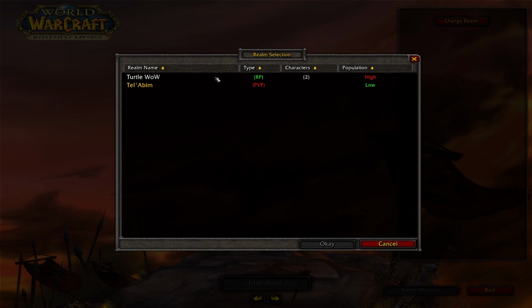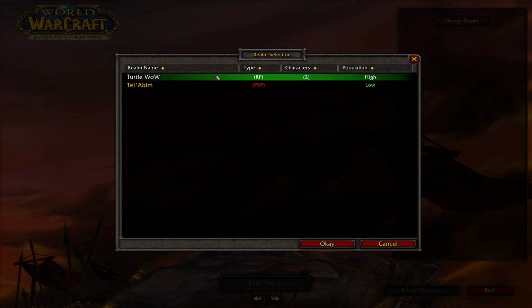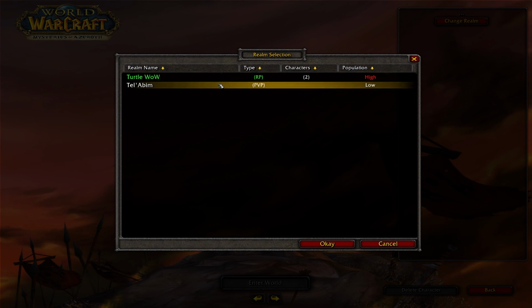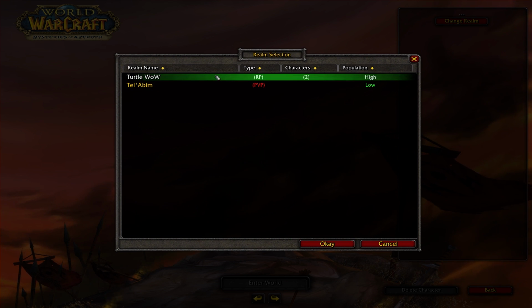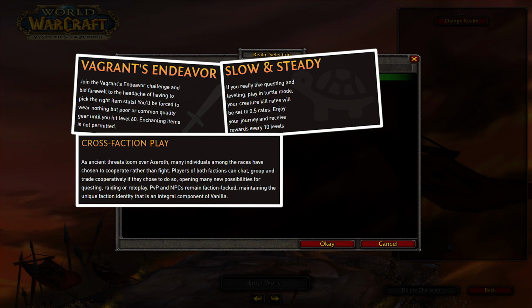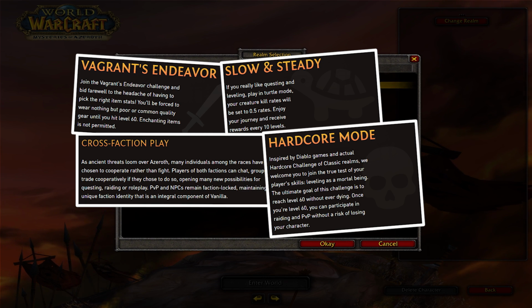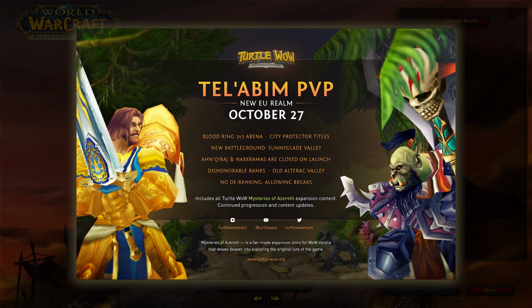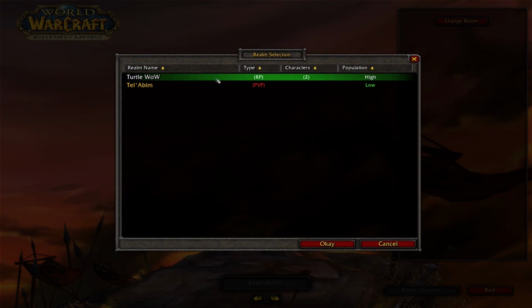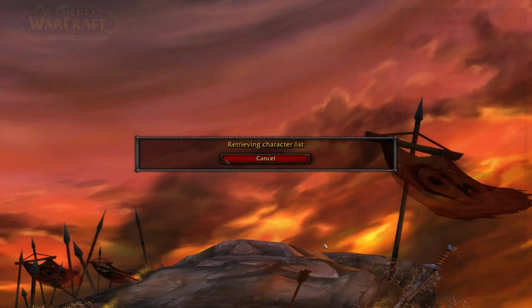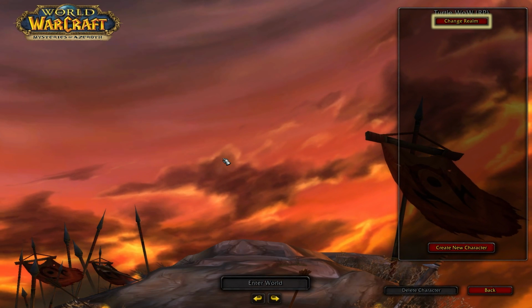Turtle WoW currently has 2 European realms, the original PvE realm that was opened in 2018, and the new PvP realm, which opened in October 2023. The original PvE realm features leveling challenges, cross-faction teamwork, and the optional hardcore challenge. The new PvP realm does not feature these, but some challenges may be added in the future. Choose a realm from the list and click OK. You can always get back to the realm selection screen by clicking Change Realm.